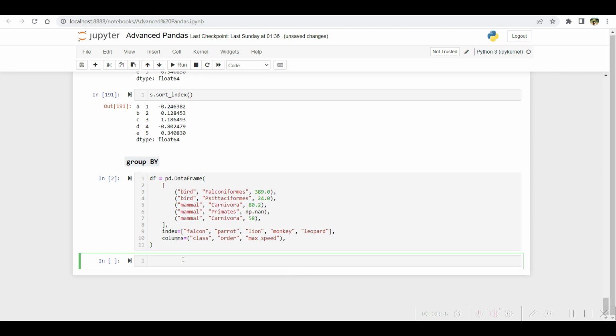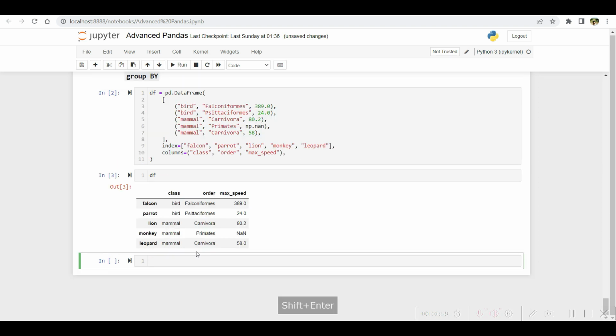Okay, so I ran it. I'll just say df, so you can see that it's a data frame where I have these 3 columns and 5 indices. Okay, cool. I have one NaN value as well. Now I want to group this data frame by class. So I have 2 birds and 3 mammals, right? After I group by class, I'll get one entry of bird and one entry of mammal.